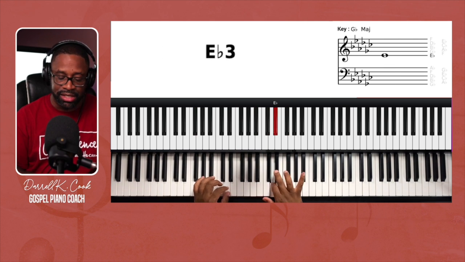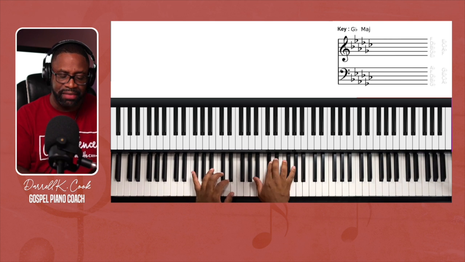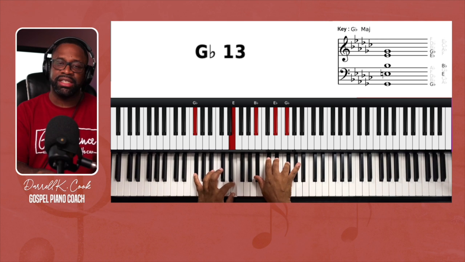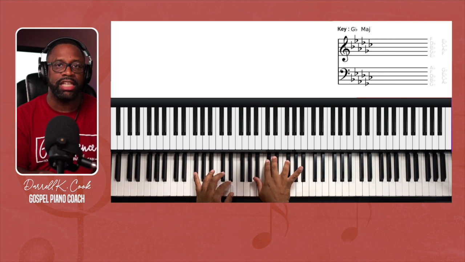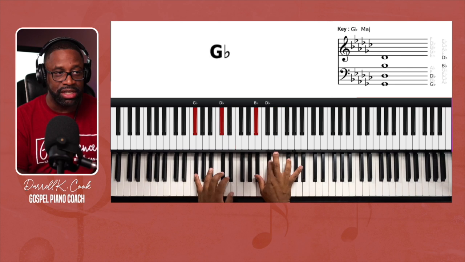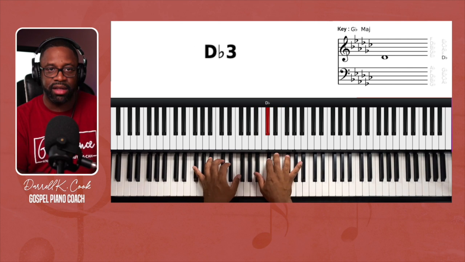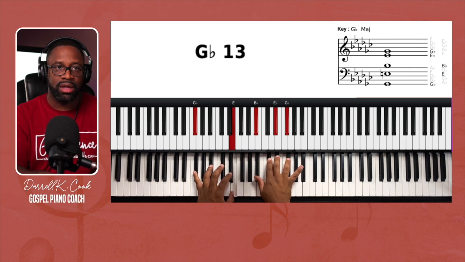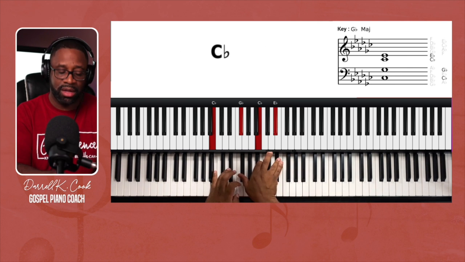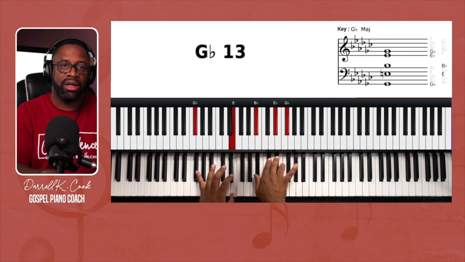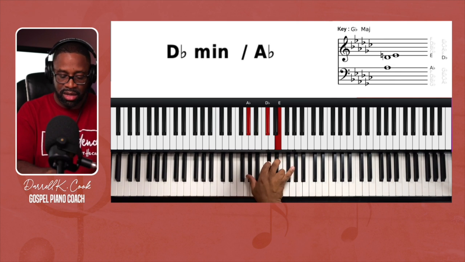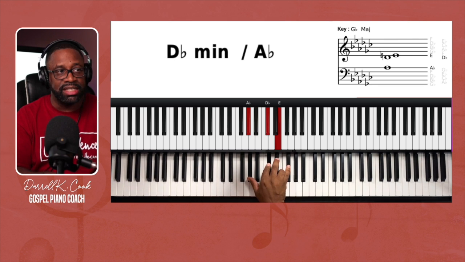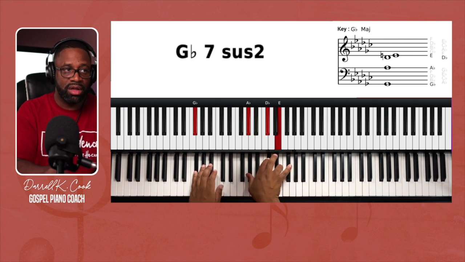And what I can do is I can roll that D flat to the E flat. So this is getting more into contemporary gospel, but this is a real nice voicing. All right, so we got, see, so sometimes I'll do something like that. So I went from that E flat minor to this D flat minor chord.